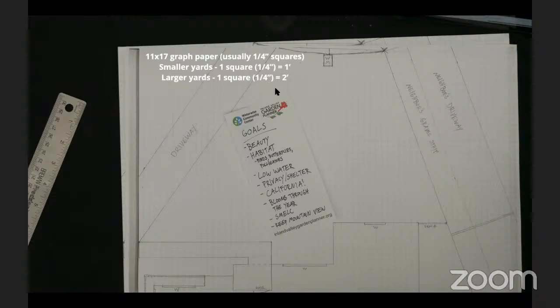For larger yards, and we often do see this, especially for backyards, 1 square at 1/4 of an inch needs to equal 2 feet. Or if you want to make it easier, you can get that 8x8 graph paper, which your local art supply store probably won't have, but again, pretty easy to order online. So hopefully that helps. And basically with 11x17, you can quickly do the math and figure out what size is going to fit for you.